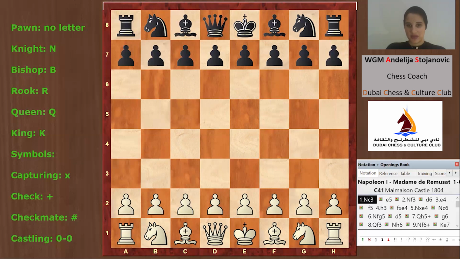Now when you know how to read the moves and how to write them down, you can start recording your own games. You can also take a chessboard, set up the pieces, take a chess book, and increase your knowledge.